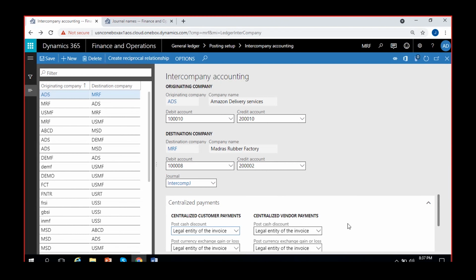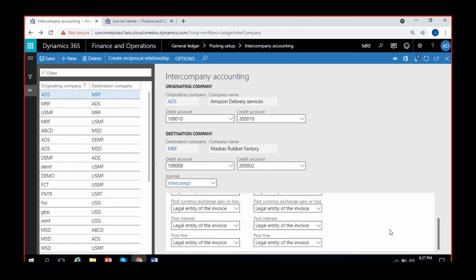So under centralized payment, what we can do is we can settle the invoices open in one legal entity by paying them through a vendor payment journal, customer payment journal of another legal entity. So if we get some time after configuring AP and AR modules, we will see this topic of centralized payments. Okay, centralized customer payments and centralized vendor payments.